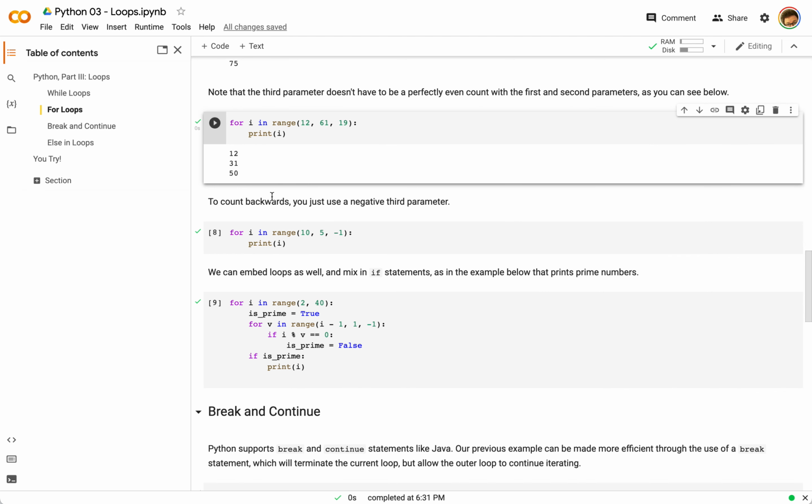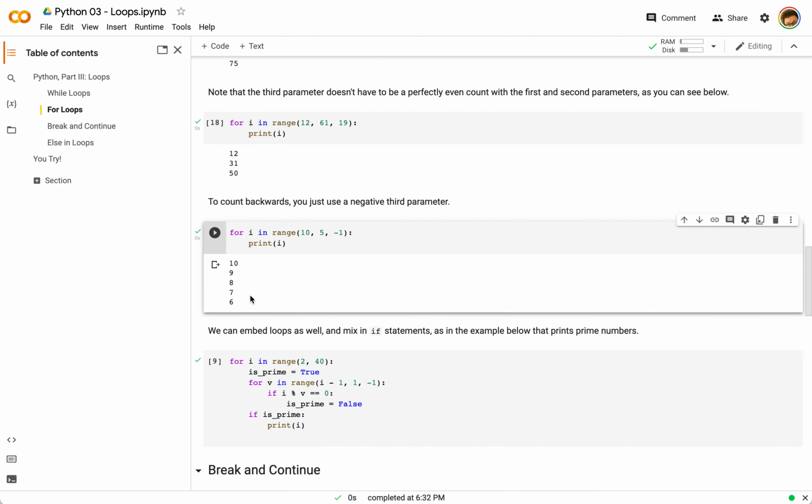So to count backwards, you use a negative third parameter. So if we start at 10 and go backwards to 5, you can see 10, 9, 8, 7, 6, and then we don't include 5. Even when we're counting backwards, it works the same way.